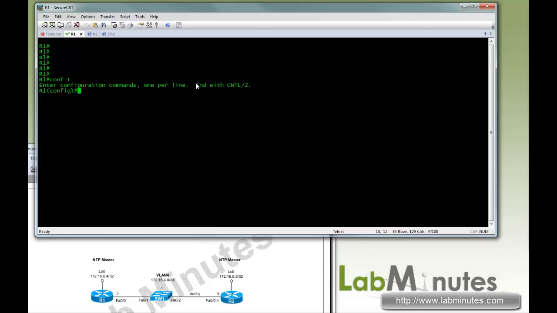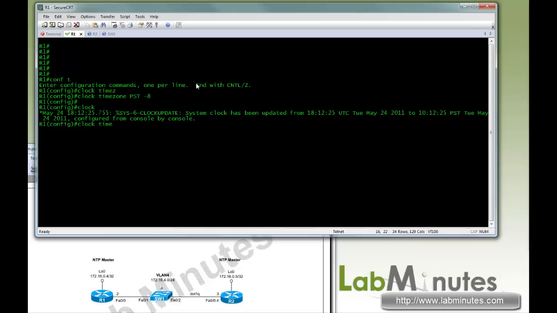The first thing you want to do is to make sure that the clock time zone is set up properly. So we're going to do clock time zone. Here we're in Pacific Standard Time, so PST minus 8. Also, if you're in a time zone that has daylight saving, you will want to do clock summer time PDT recurring.